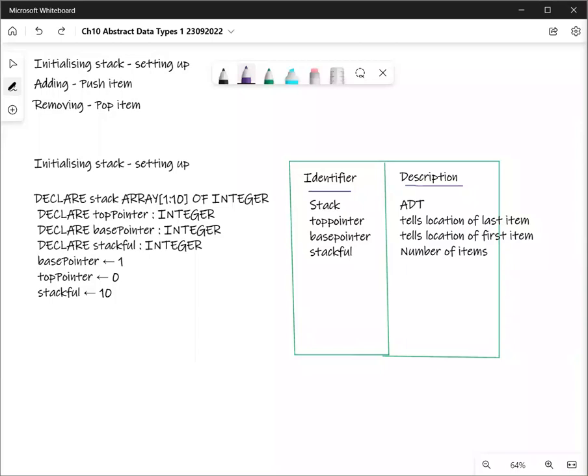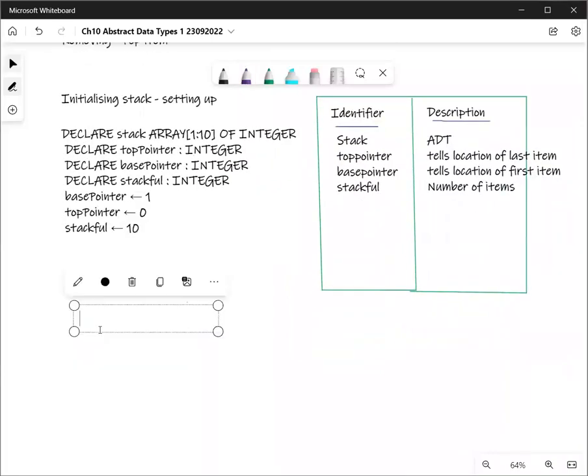Okay. Now I'm just going to show you how to set, let's say, popping, not pushing first, into the pushing item, which is adding, right? Adding, dash, push item. How do we do this? Now for this, we need to use an if condition first.